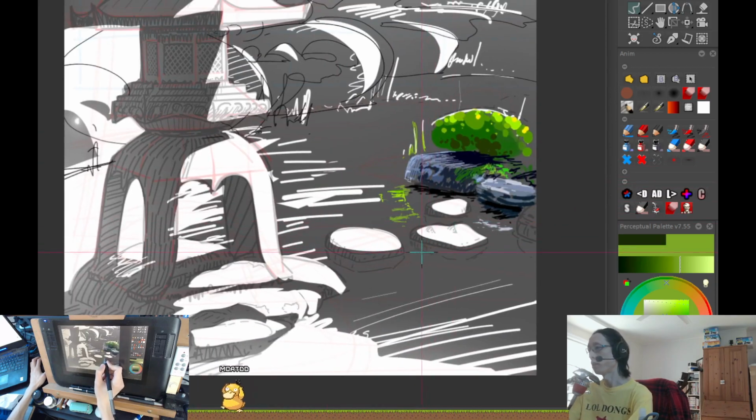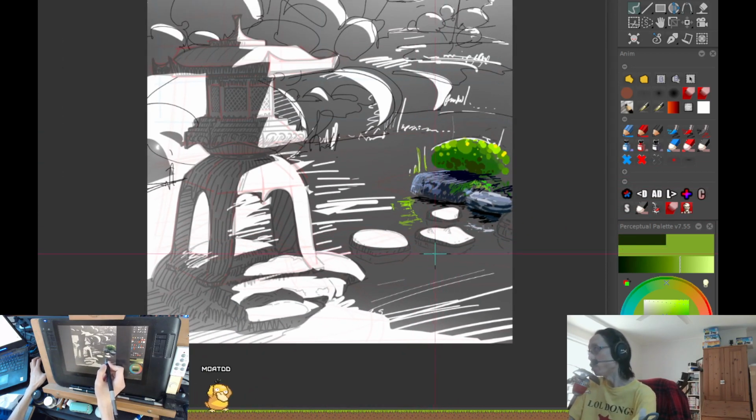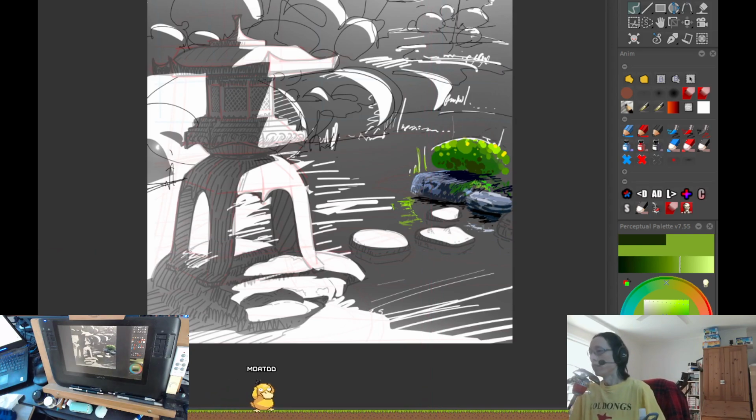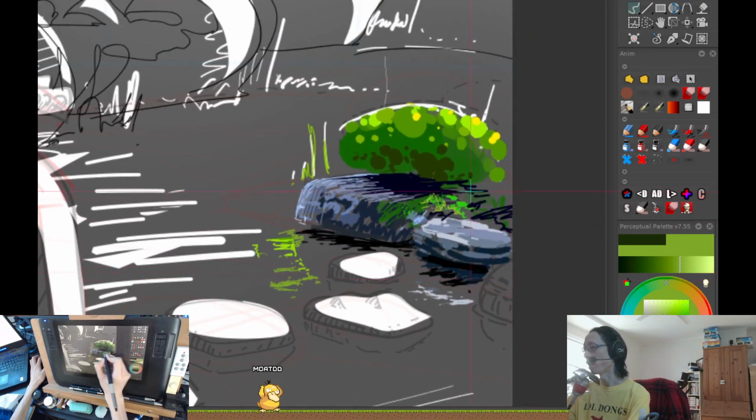I will say though, this part is very, very, very time consuming, extraordinarily time consuming. Oh, but I love to look at it. It's like every inch of this drawing, I can have fun with it.